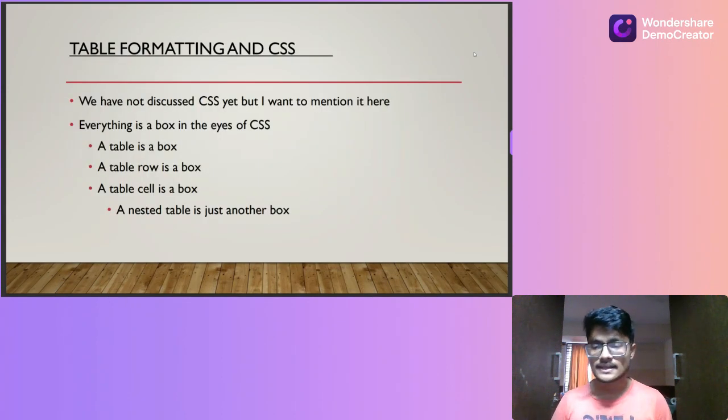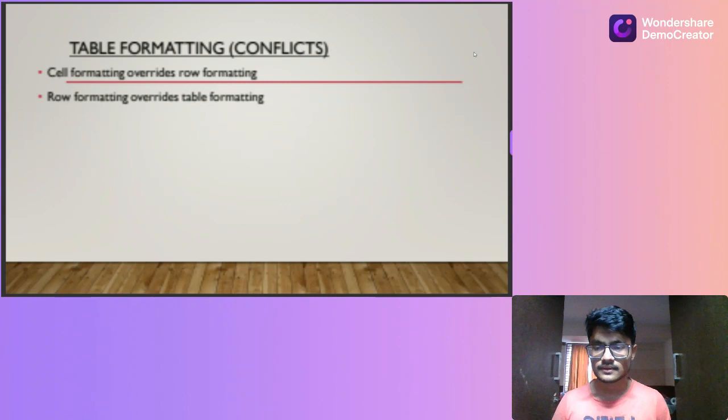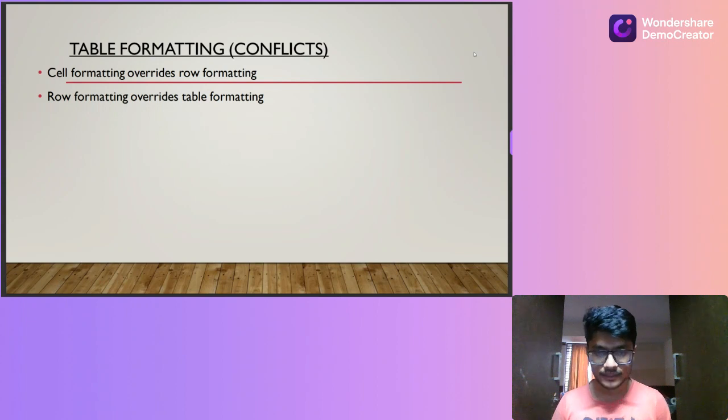Table formatting and CSS. Everything is a box in the eyes of CSS. A table is a box, a table row is a box, a table cell is a box. A nested table is just another box. Cell formatting overrides row formatting, which overrides the table formatting.